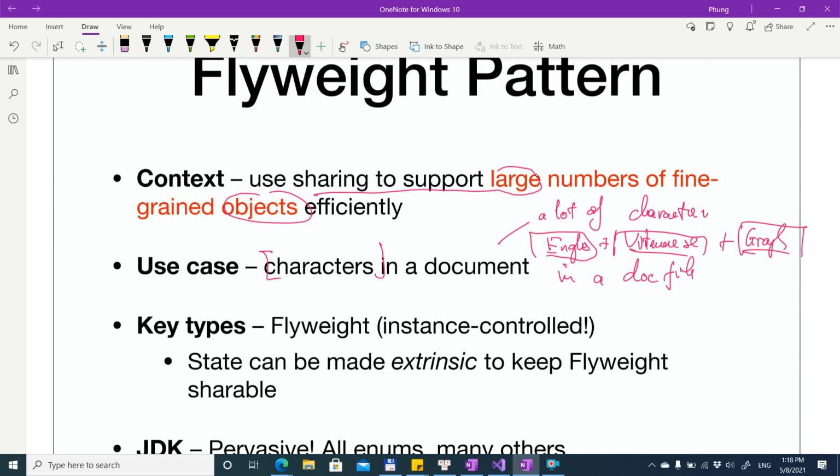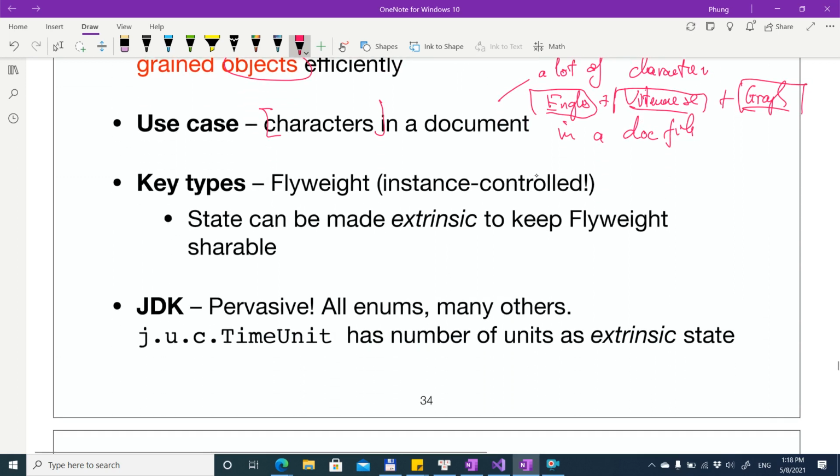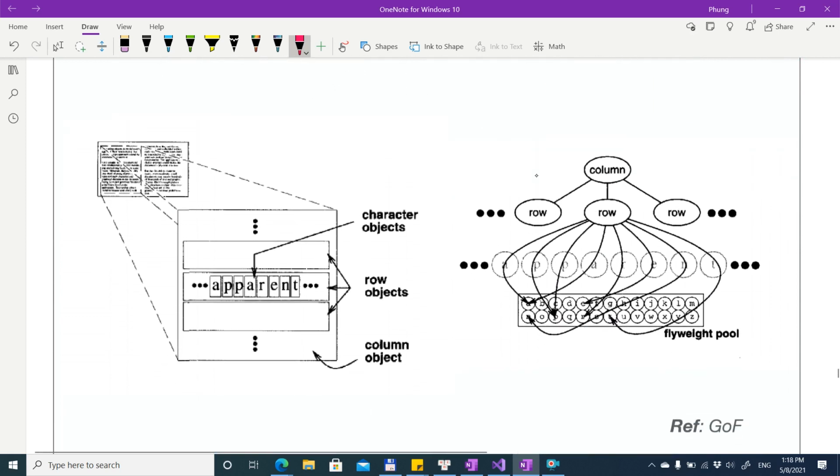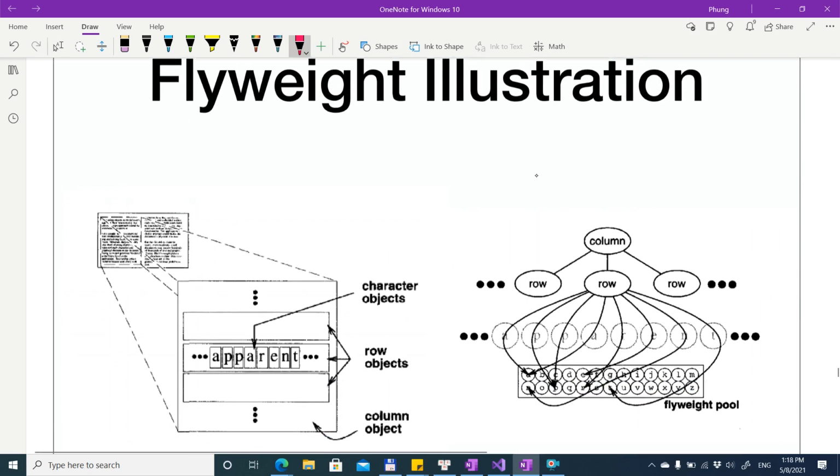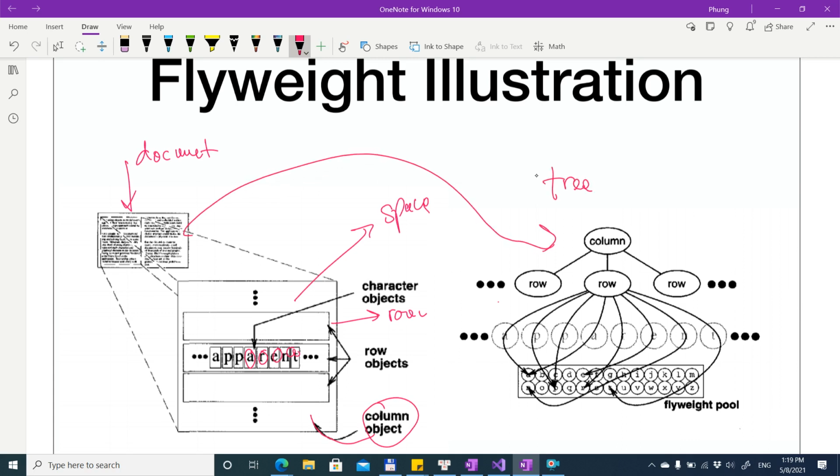Each of them will be implemented with the flyweight pattern. Here, for the flyweight example, they also divide the document into smaller types down to a character. For example, in a document, they separate it by space, this by row, and also have columns, and each row object will have characters. So it divides this structure in a tree type. It has a column, which has rows. One column has a lot of rows. In one row, they have a lot of characters. And each character is a flyweight pool.